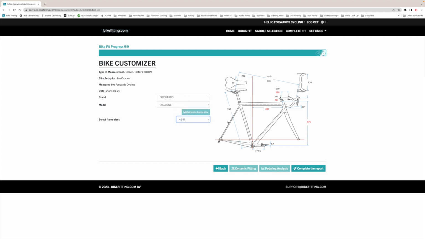I went for a medium size, and I've actually got a 110 stem on mine. I haven't got 120. I'm not as flexible as I probably should be, so I am just slightly shorter on my stem, which just gives me a fantastic fit on that bike. So when we've done that, we'll select it as the 49, so it will show there. So I have chosen my preferred size, and then we click complete report.